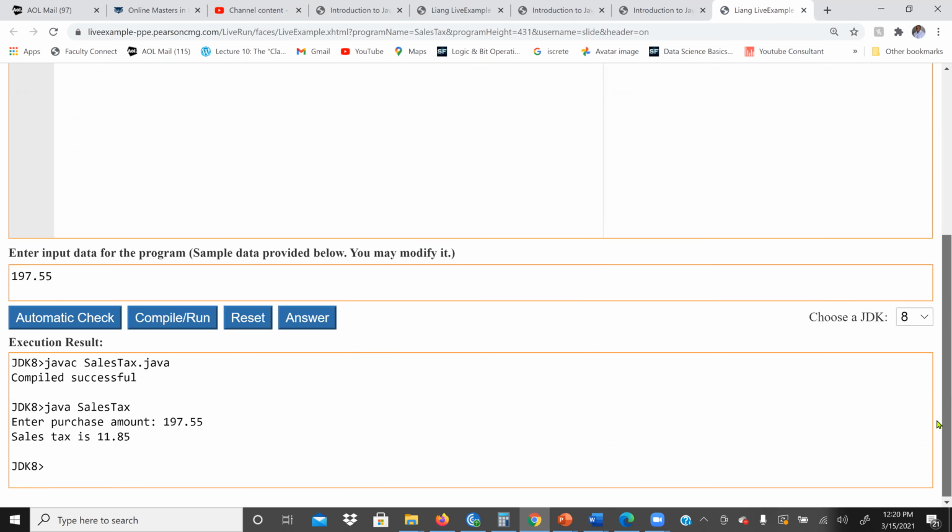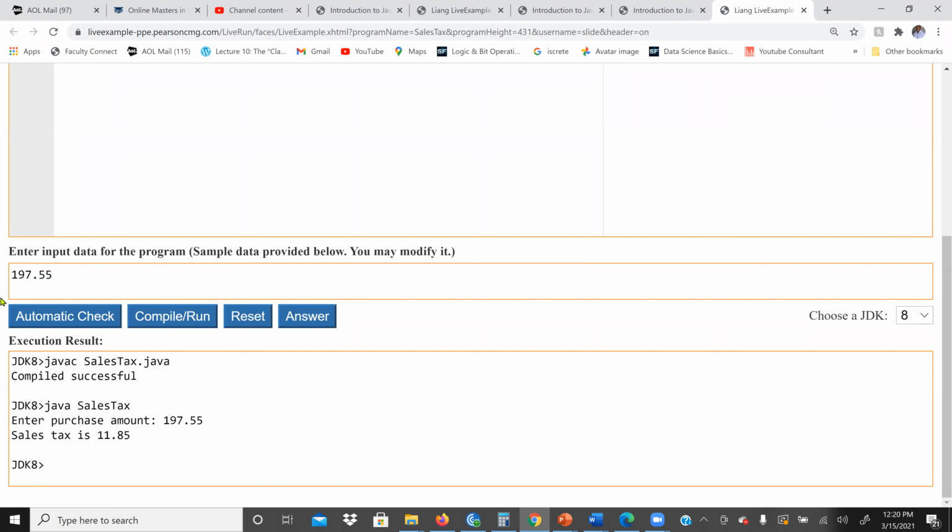So let's run it. Yeah, again, it's a simulation system. The user enters 197.55. So after we enter, the sales tax was calculated to be 11.85.